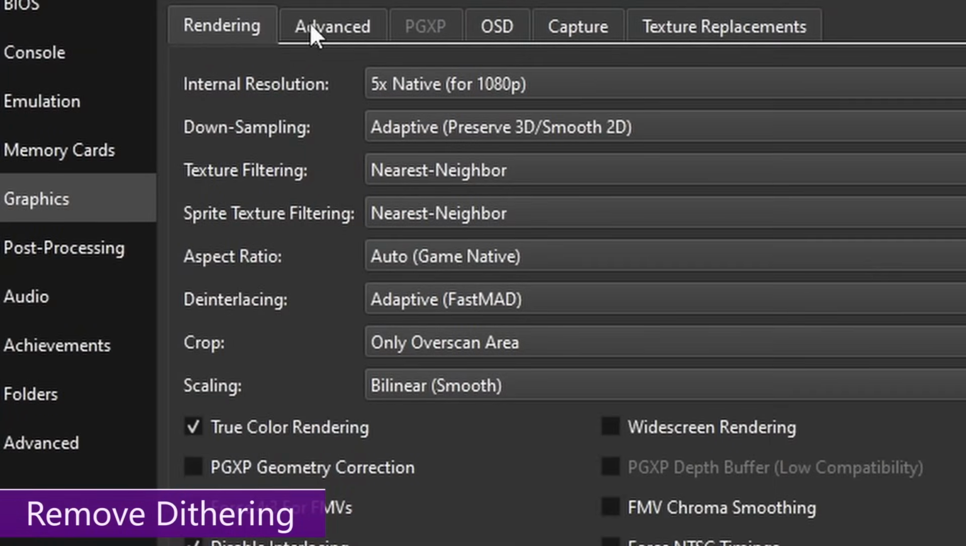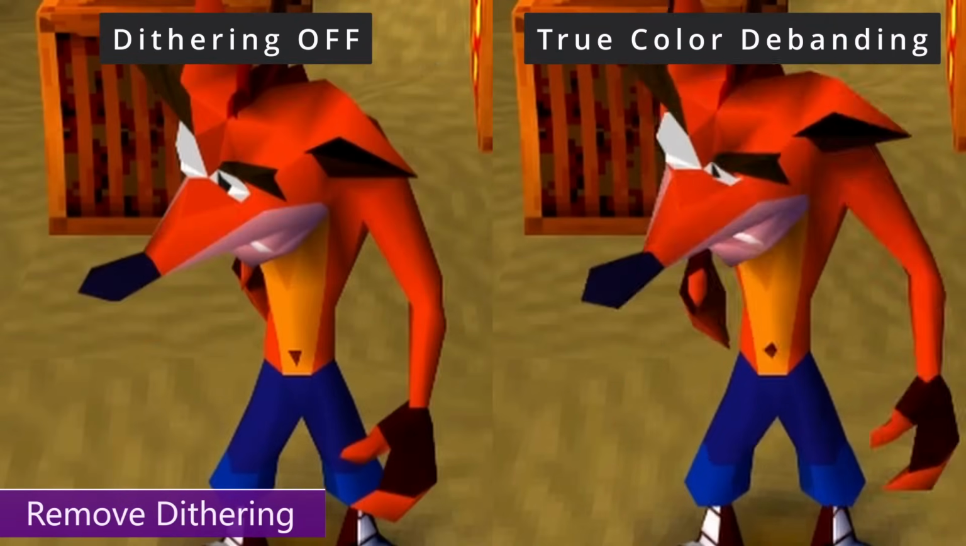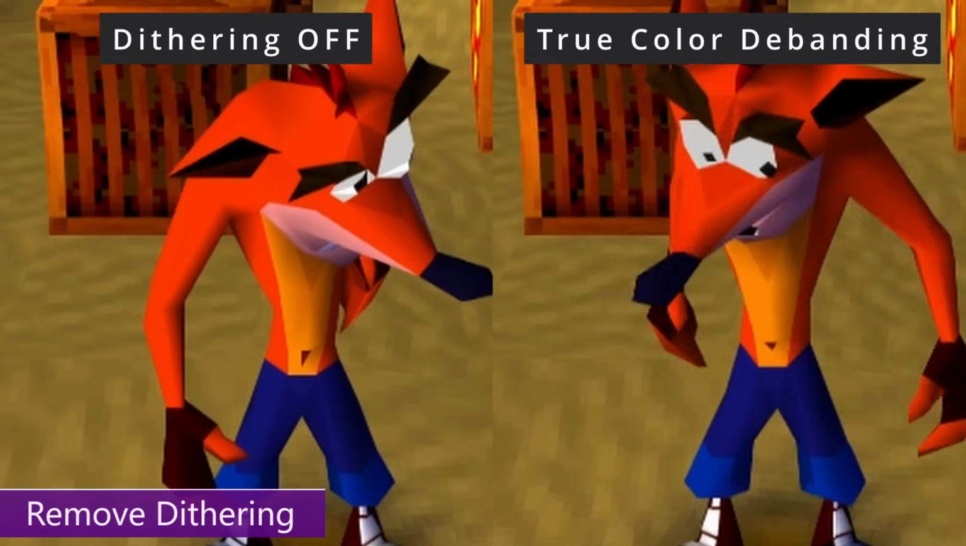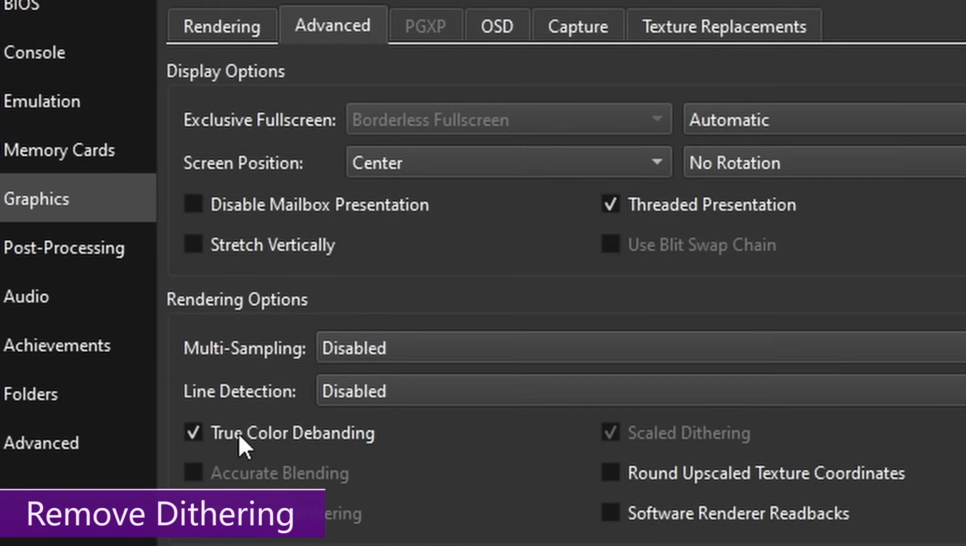Now if you go up to the advanced tab, we've also got true color debanding. When this is active at the same time, it is adding a subtle modern dithering technique back into the game. So if you don't like the PS1 dithering, but you don't want to remove it entirely, go with this.